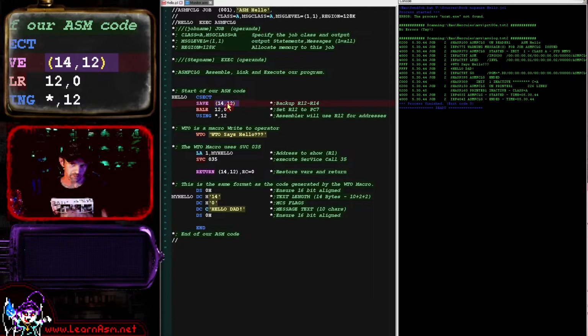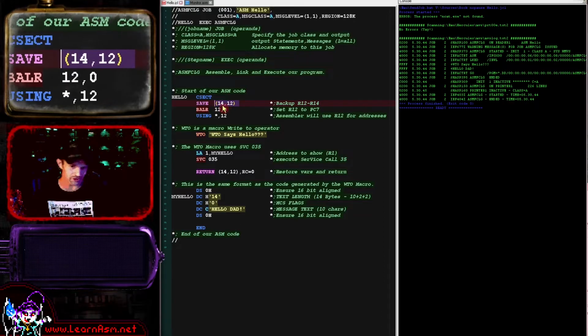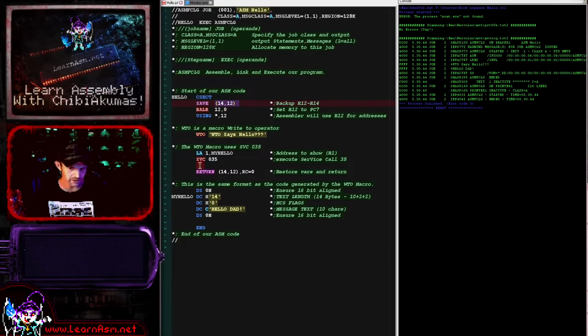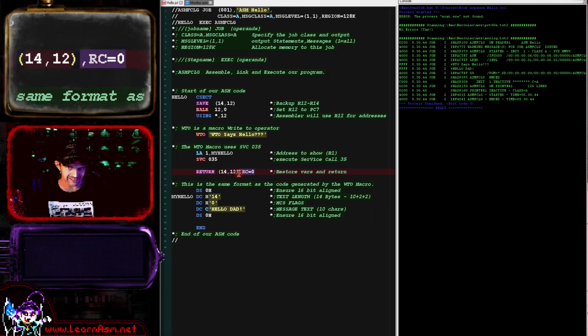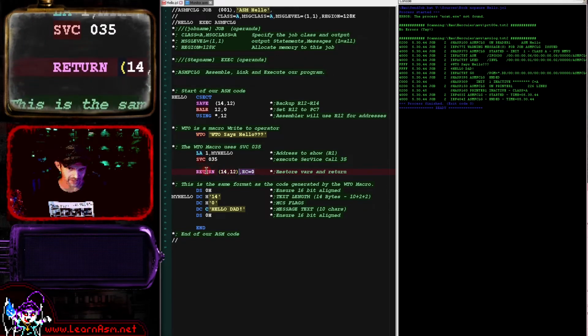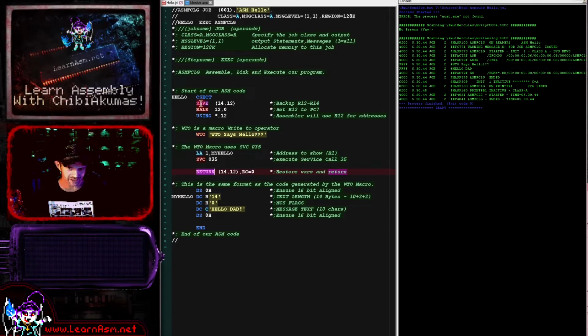The way this processor works is it uses register 13, a bit like a stack. It's actually called a save area, but it's very similar to a stack. And so we're saving basically all the registers except register 13 to the address in register 13. And this is restoring them, and it's setting the return code to 0 here. So that is the equivalent, the opposite of save here.